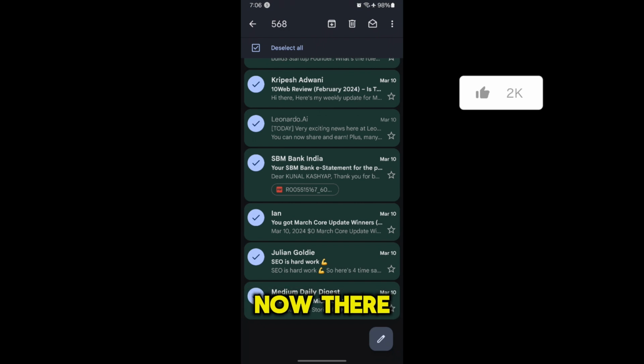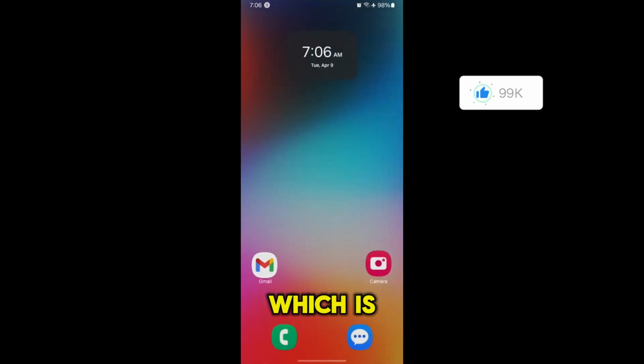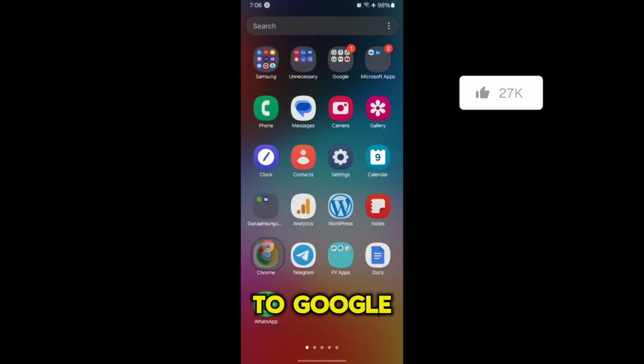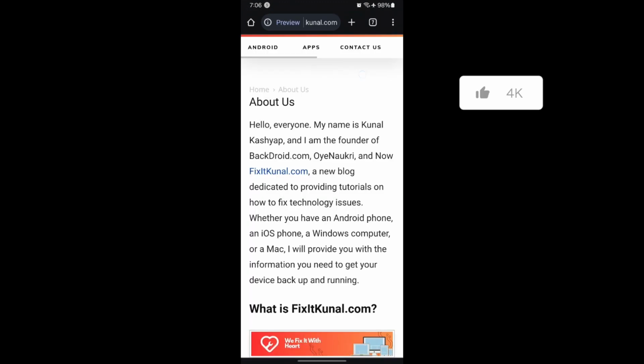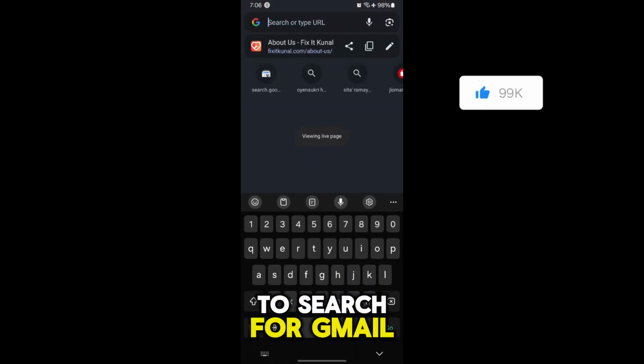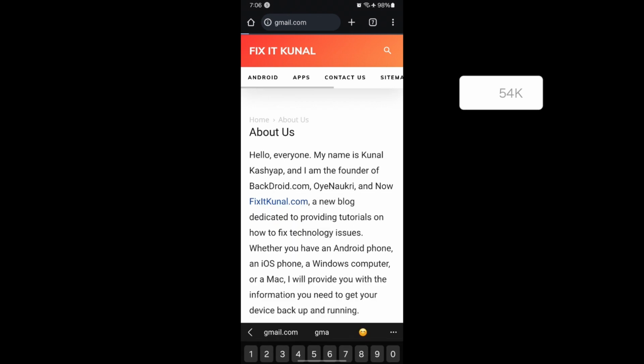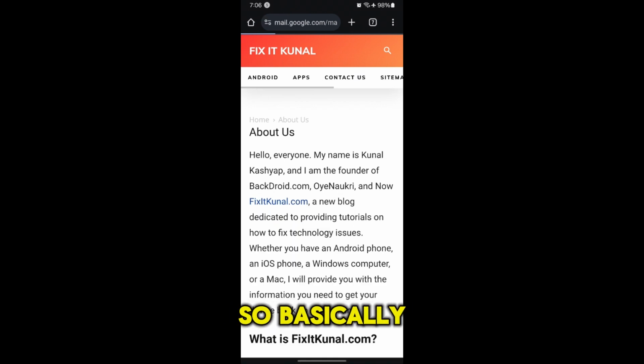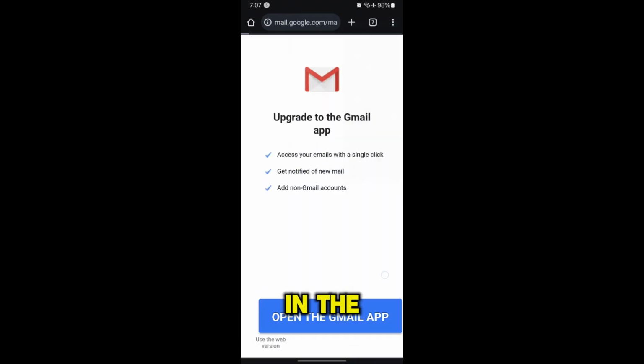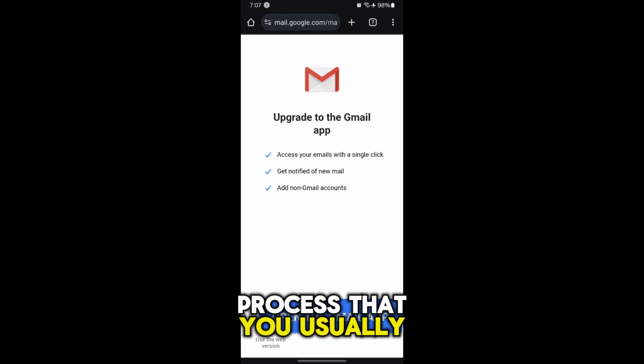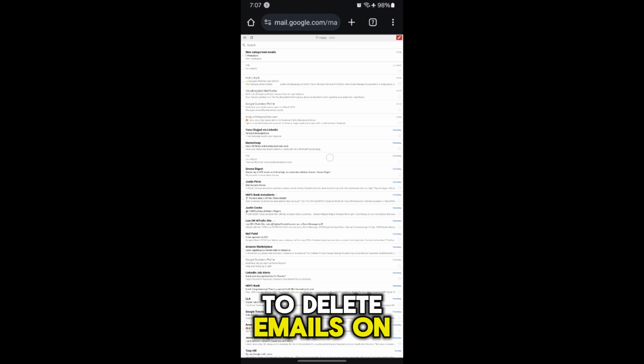Now there is another method around it, which is simply to go to the Google Chrome web browser. Now here you have to search for Gmail. So basically open the Gmail website in the desktop version of it, and do the same process that you usually do to delete emails.